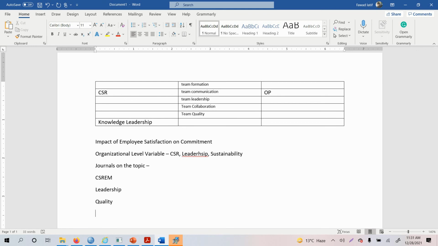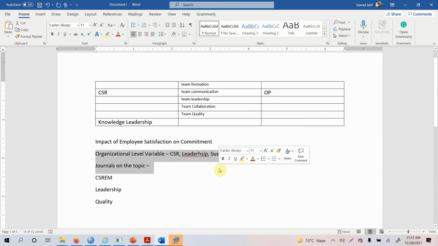So your topics should be strong enough. They should be something that people would like to read on. Obviously you can use these topics or these areas in your research, but they should be combined with organizational or group level variables. Something that is worth reading for the readers, for the academicians, for the researchers, for the business community as well.